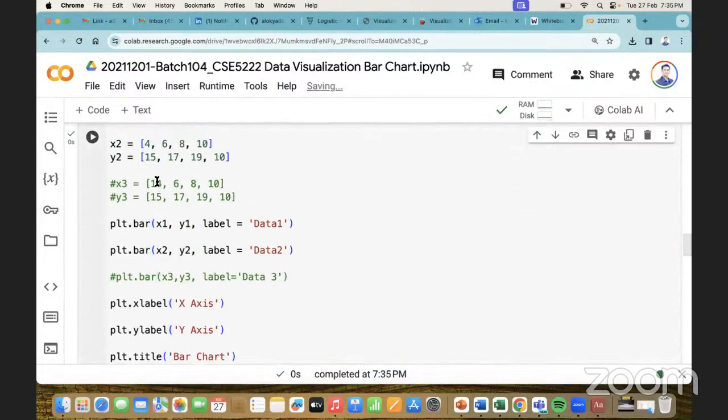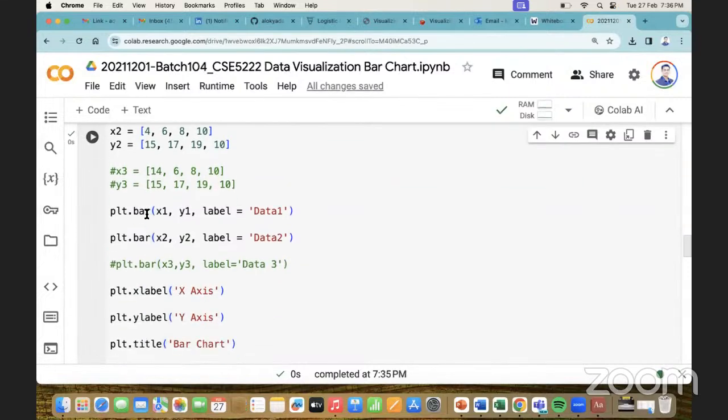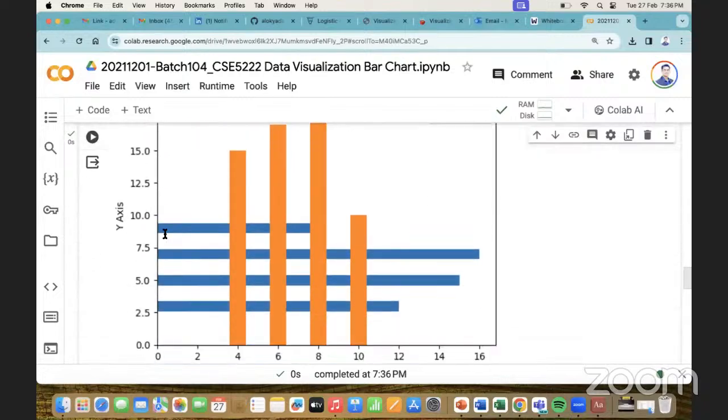Okay. If instead of bar, I write barh for x1, y1, and bar for x2, y2, and I execute this, then for x1, y1, it will be the horizontal bar graph. For x2, y2, it will be the vertical bar graph. So check this.